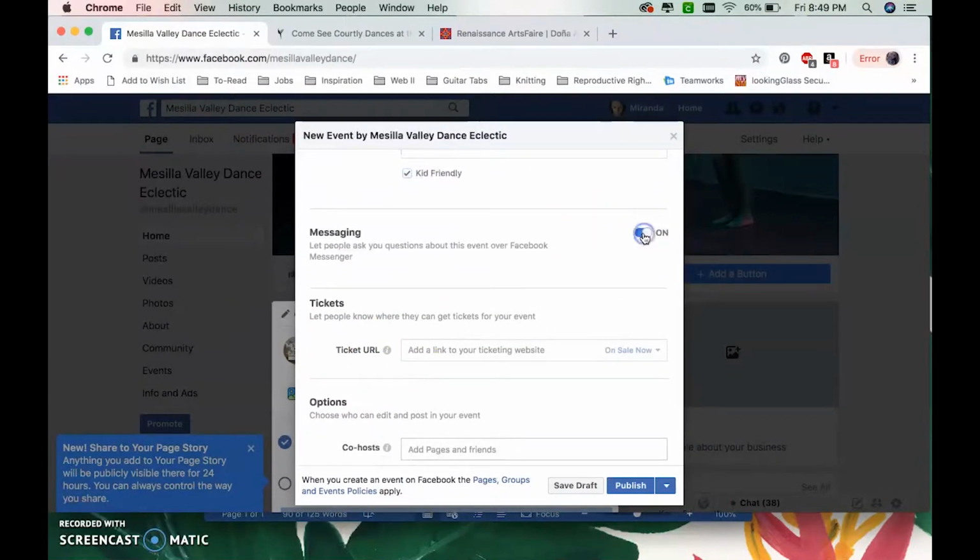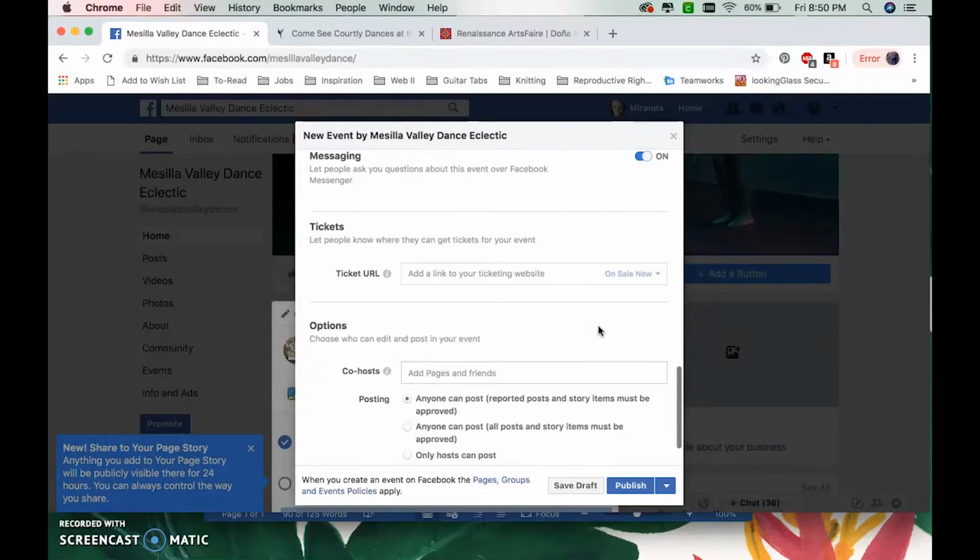I like to allow messaging just in case people have a simple question, even if it's already in the copy that you've posted along with the event. If them getting an answer to that question is going to get them anywhere closer to going to your event, I would hate for them not having that piece of information to keep them from showing up to the event. So I would encourage you to enable messaging if that's something that you can keep up with.